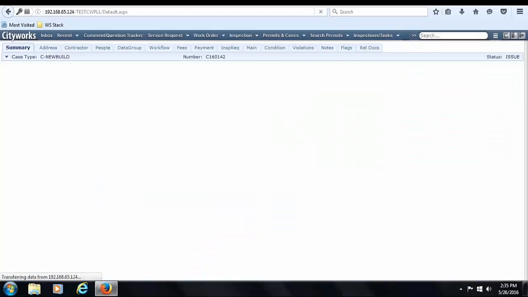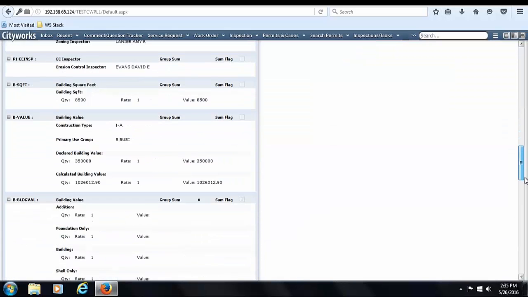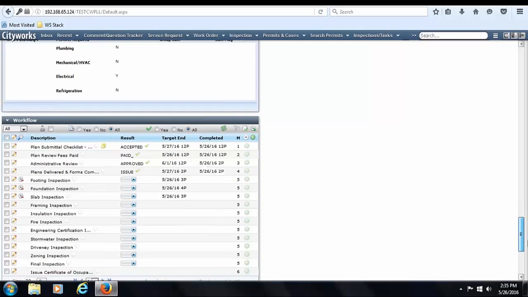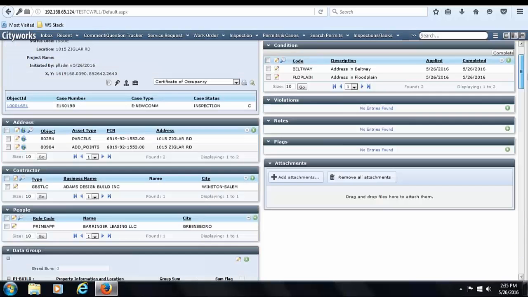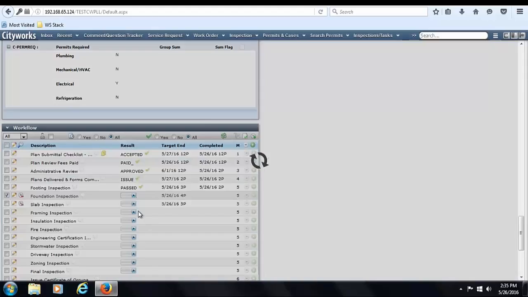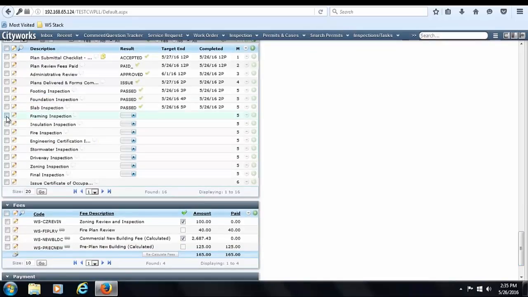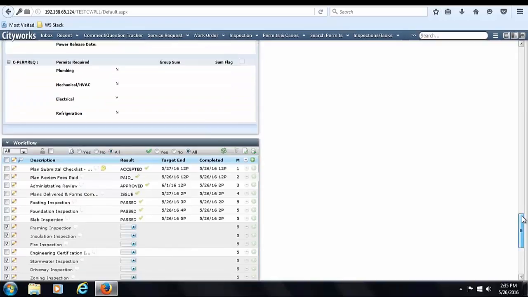We'll go back to our building permit and see, okay, looks like we've issued our permit so far. We can go ahead and complete some of these inspections. And I'll go ahead and delete some of these too, because this is going to show you the same functionality as our last case. And we'll delete these.